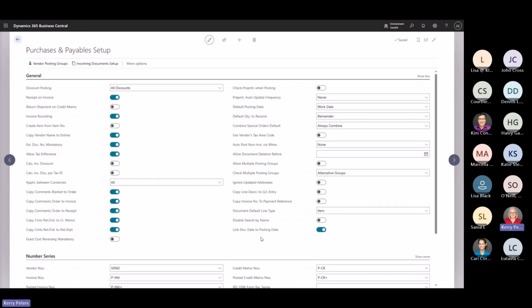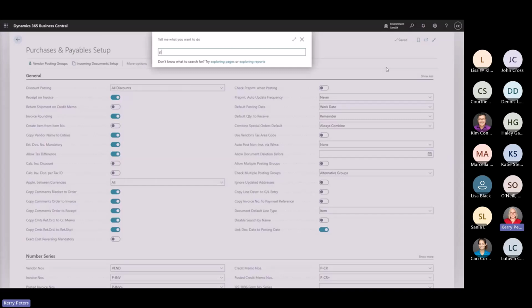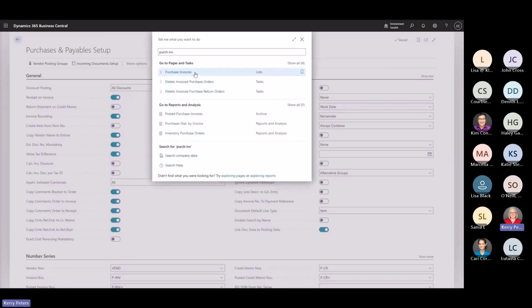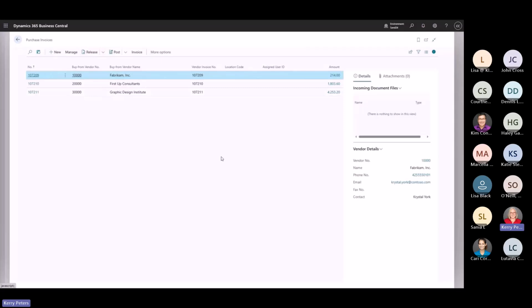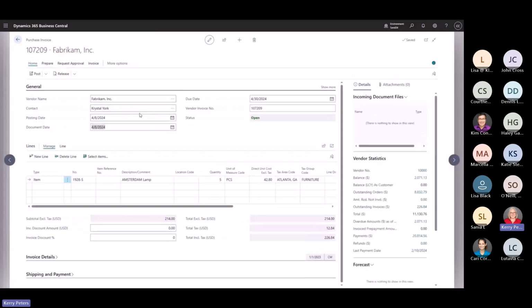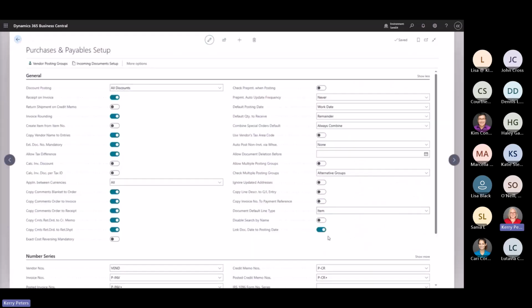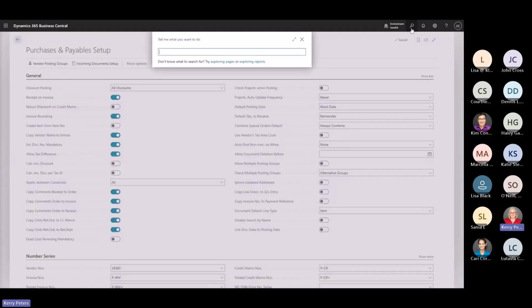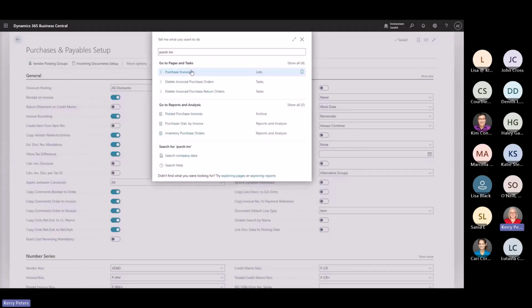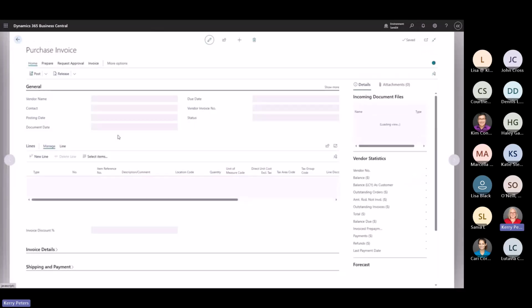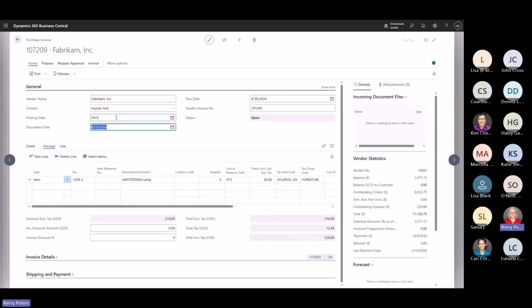Let's go ahead and leave the document date to posting date link toggled on, and I'll navigate to a purchase invoice. And in that purchase invoice, I'm going to update my posting date to 4/10, and I can see that that updates my document date as well. With this new setup option, we have the ability to turn off that link, meaning when I go back into my purchase invoice, I can now update the posting date to 4/15 without my document date being affected.